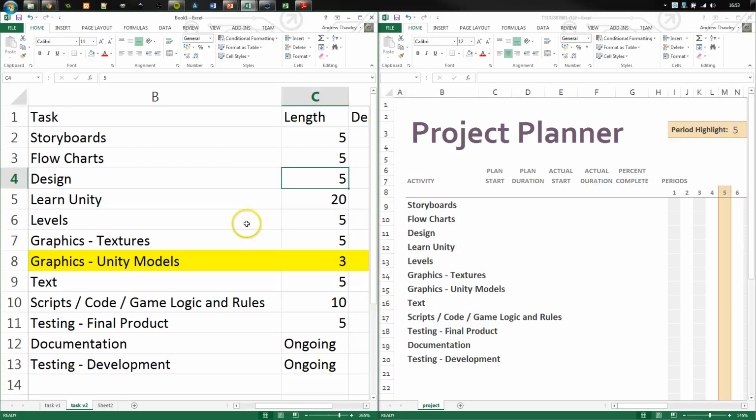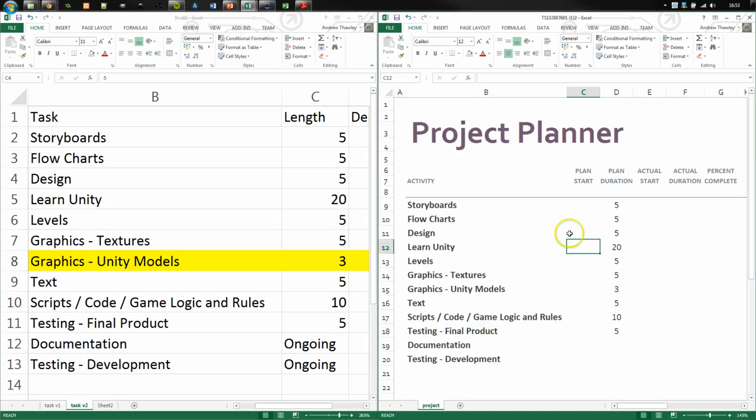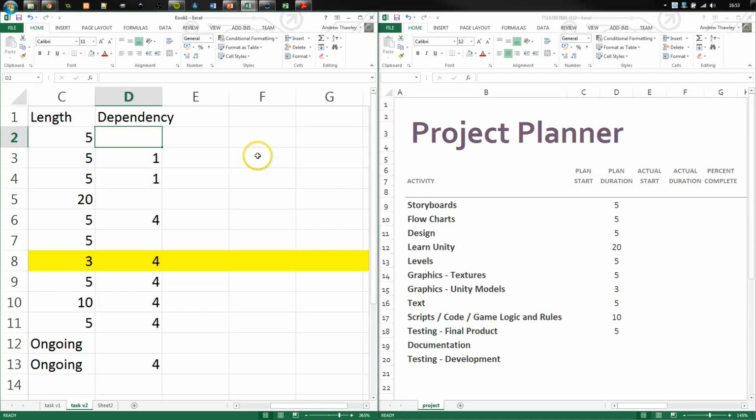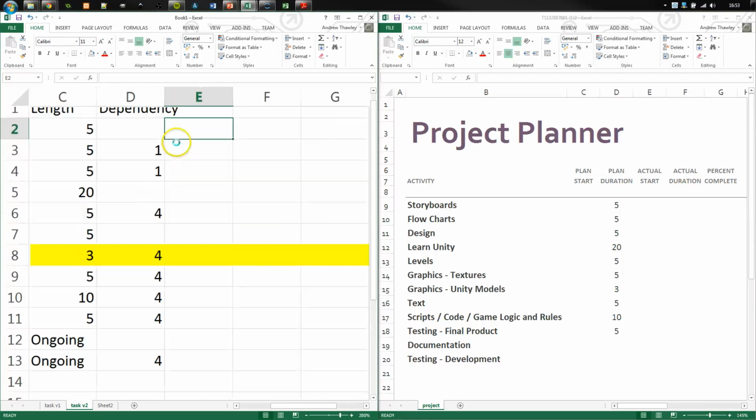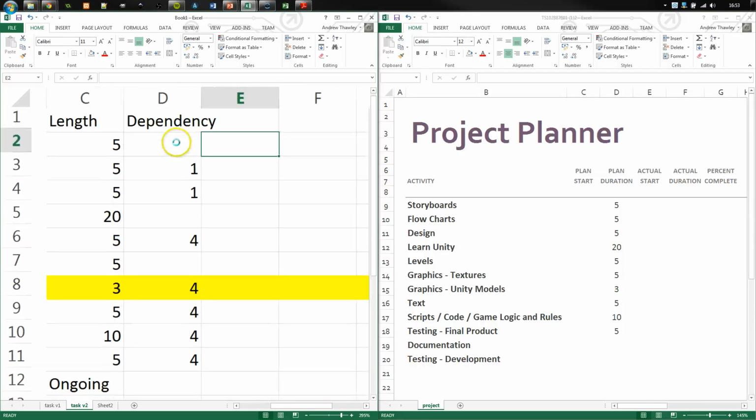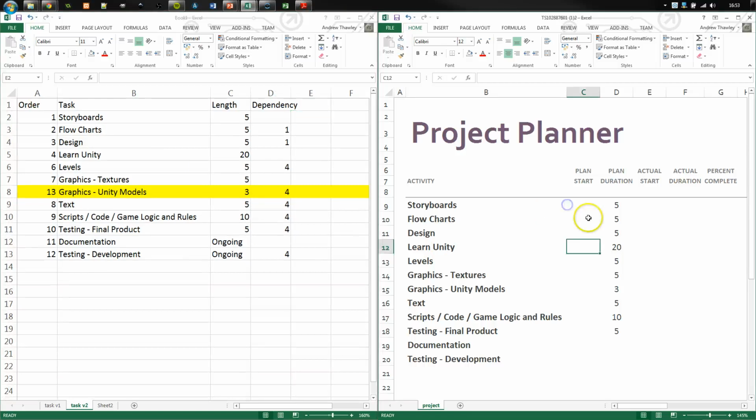And now we need a few of these extra durations. So 5, 5, 5, 20, 5, 5, 3, 5, 10, 5, and I'm going to leave these two blank for now. Okay, let's make that column a little bit wider so I can see all that heading, and make that a bit smaller just so I can see everything. There we go.